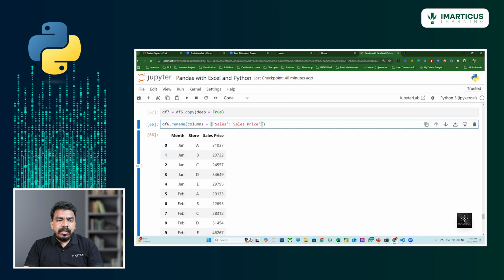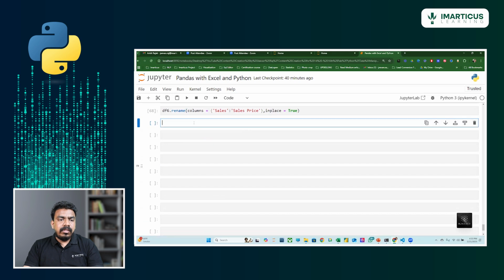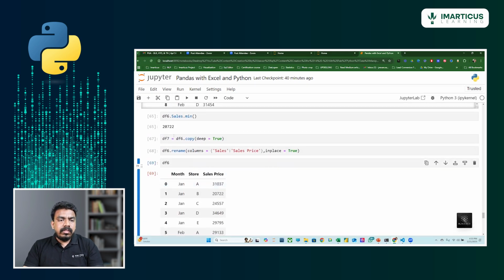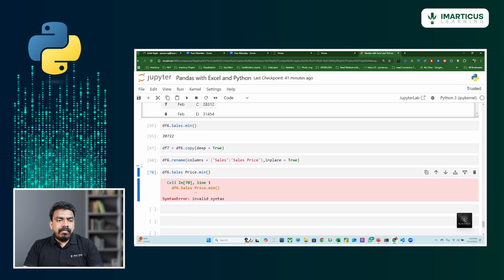So let me affect the original table data frame by writing inplace equals to true. So that has affected my original data frame df6. With the same df6, if I perform df6 dot sales price dot min, it will throw me an error. Can you see here? It is throwing an error.